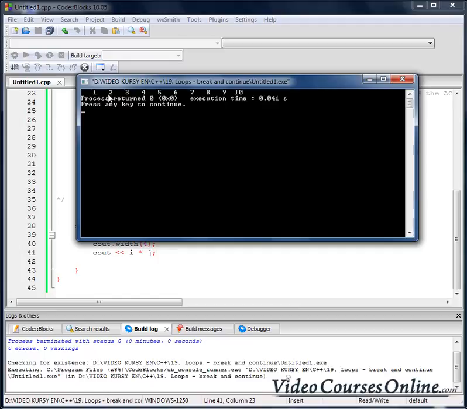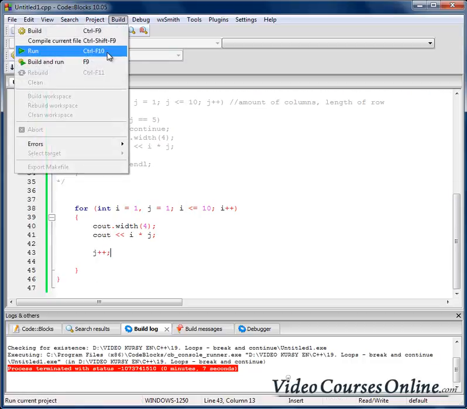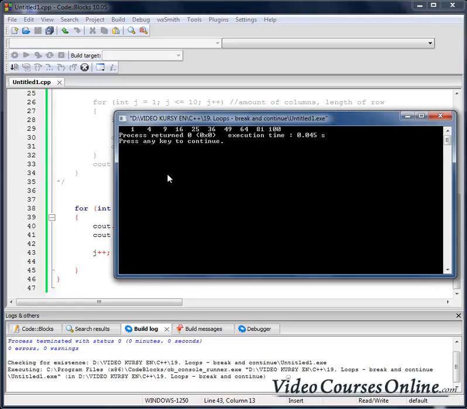We have got only one row. Cool. And if I wanted to have more than one row, I should increase the j, right? So let's do that. I'm going to increase j now. And what's going to happen? As you can see, we achieved wrong numbers here, right?